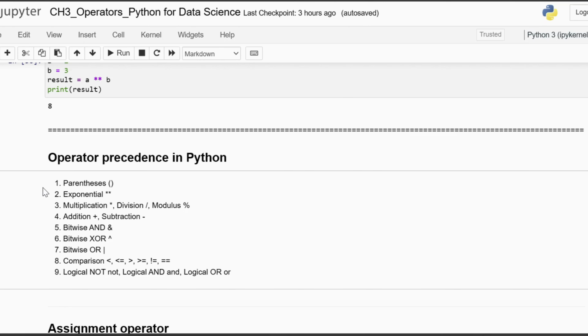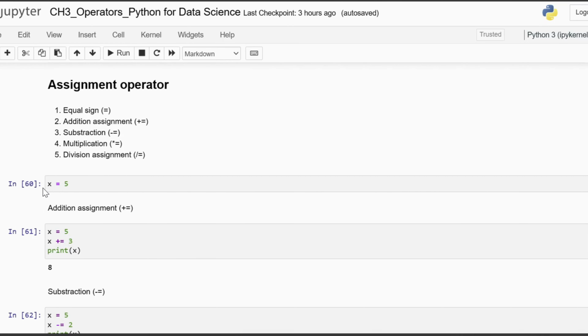We will now discuss the assignment operator. In Python, the assignment operator is used to assign a value to a variable. The most common assignment operator is the equal sign, which assigns a value to a variable on the left side of the operator. Here's an example. In this case, we're assigning the value of 5 to the variable x.